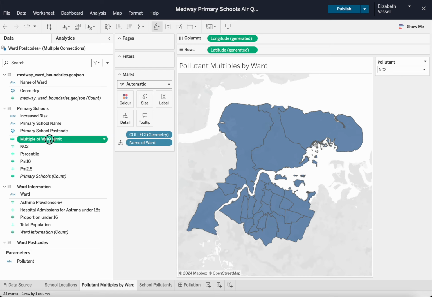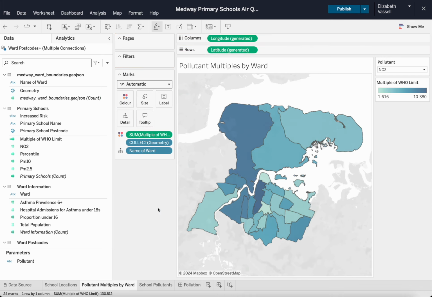Drag and drop it to the colour card, and you see that we now have a legend for the colour, and the wards are different colours according to these levels. But you can see here that Tableau has automatically used the sum as a measure, meaning it has added together the values for each school in that ward.